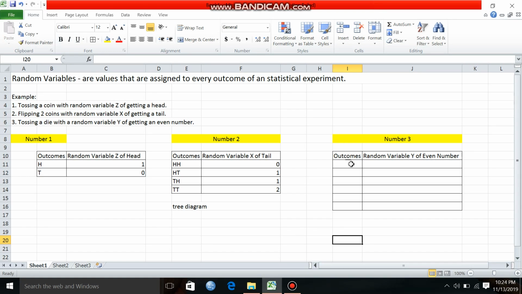Now for the last example, when you toss a die with a random variable Y, of getting an even number, the first thing we need to do again is to list down all the outcomes. In tossing a die, there are only 1, 2, 3, 4, 5, and 6. These numbers will appear no matter how many times you toss the die.